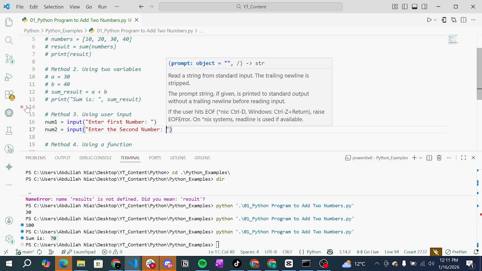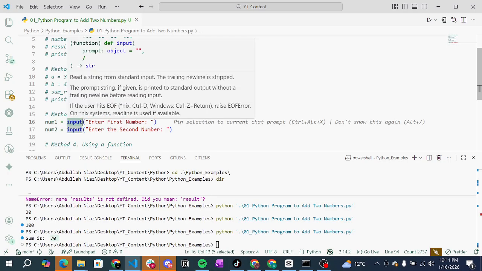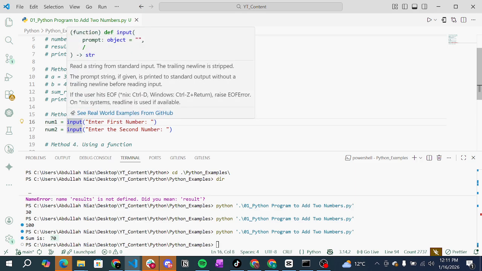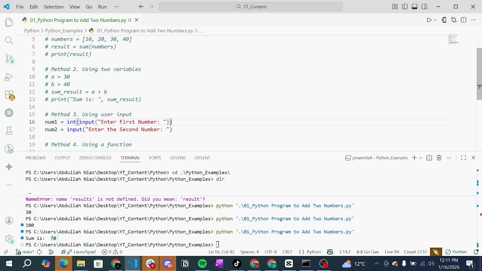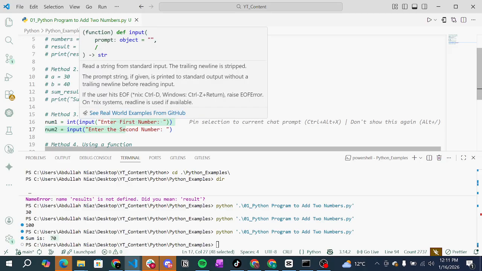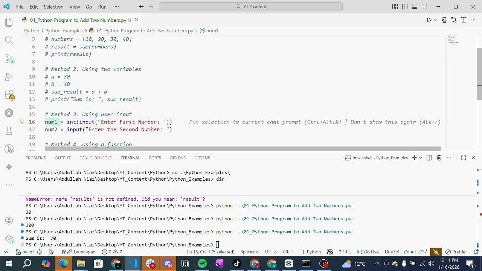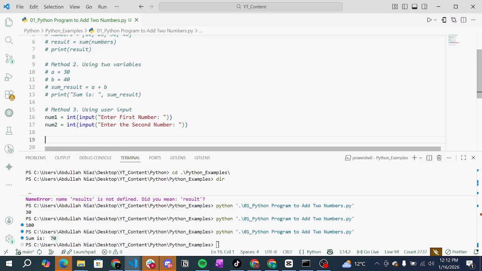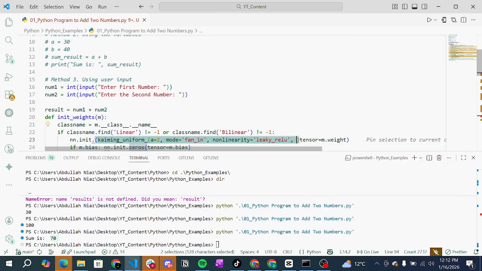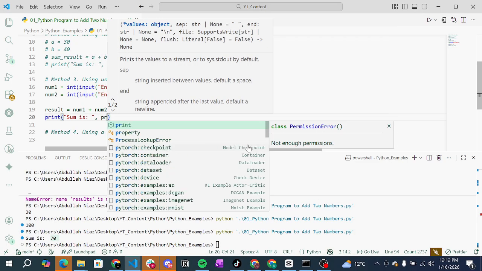Now here the problem is, by default the input function keeps the value in string format, in the string data type. So we need to convert it to an integer. For that we have to do casting. It will take the values from the user. Those values will be in the form of strings, and we will convert them using the int function and store them in the object num1. Same with the second one. Now we will calculate the result using the plus operator, num1 plus num2, and print sum is result.